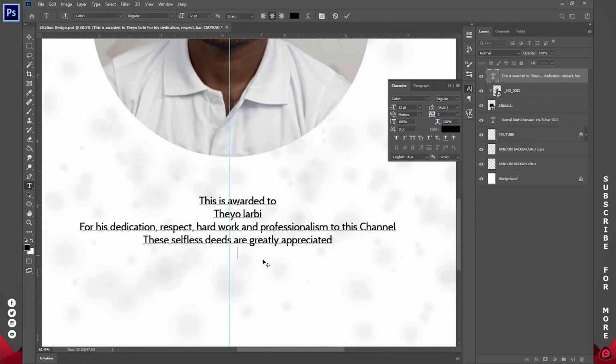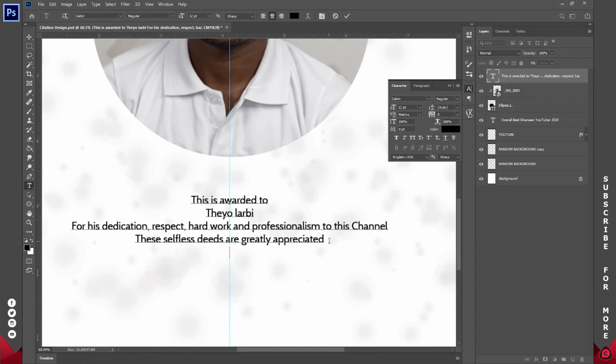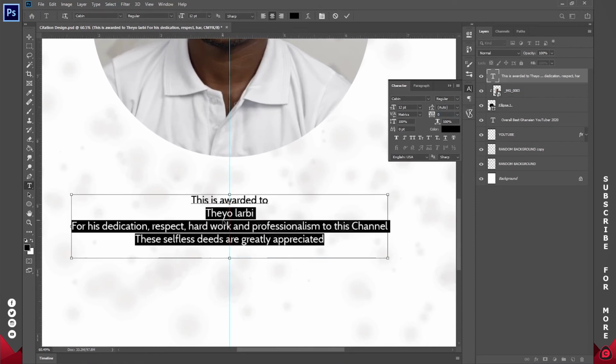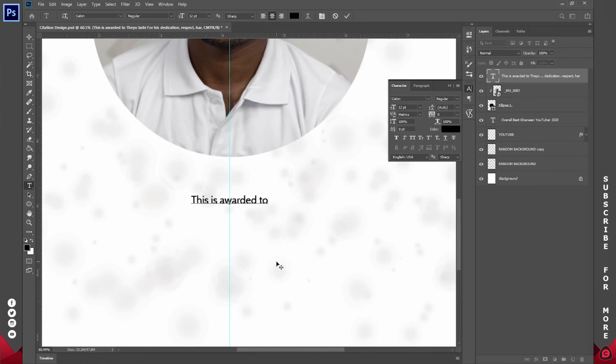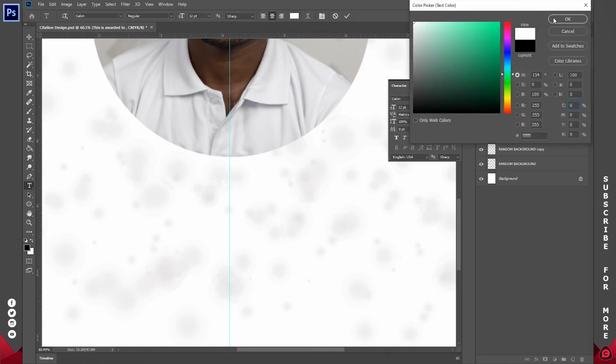So I'll be separating a few texts over here. Now let's select this and I'll just cut it out. I want this to stand on its own. So once I have that, I'm just going to be creating a shape at the back of this so that I can change the color of this. I don't want the black, so let's just make it white first of all.